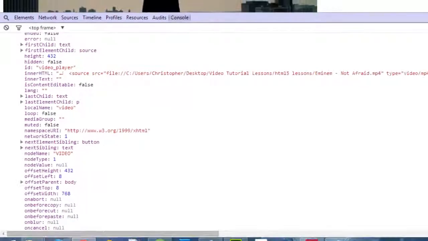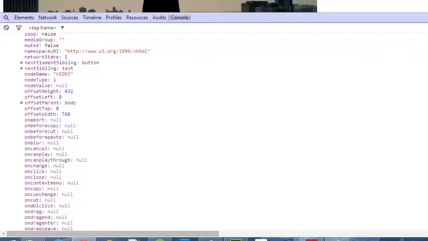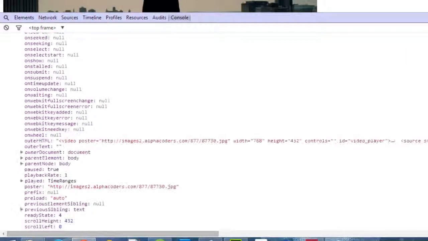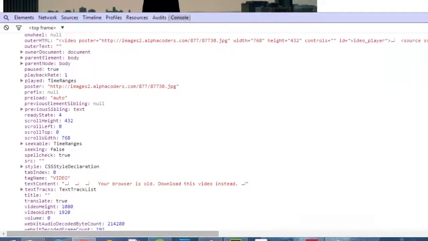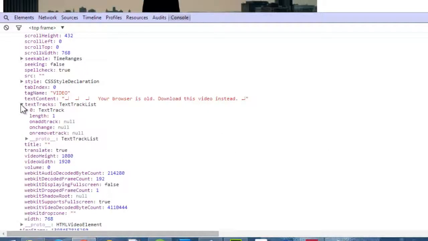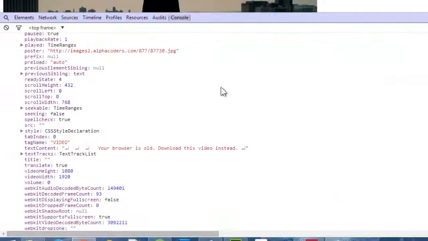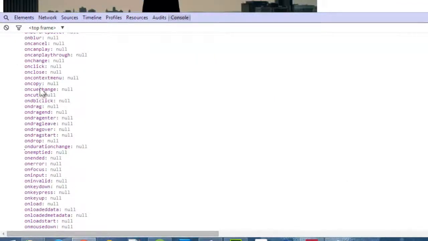Okay. So we have our loop, our muted, network state equals 1. You get all this information in here. Okay, that's it really. You can check all the properties in here by yourself. You also have things like on double click on regular event listeners as well.